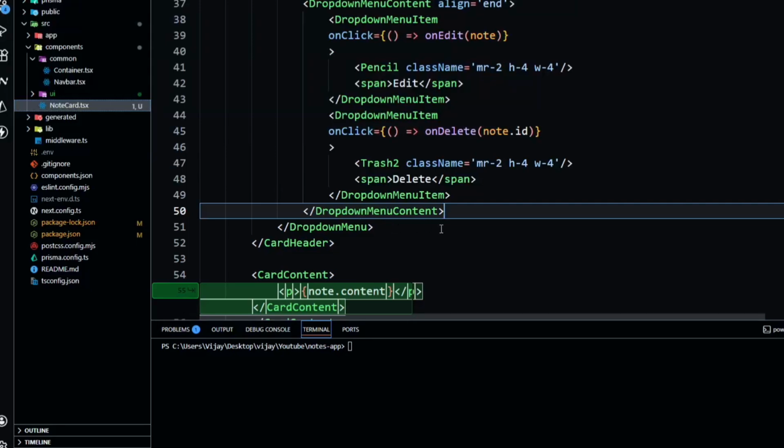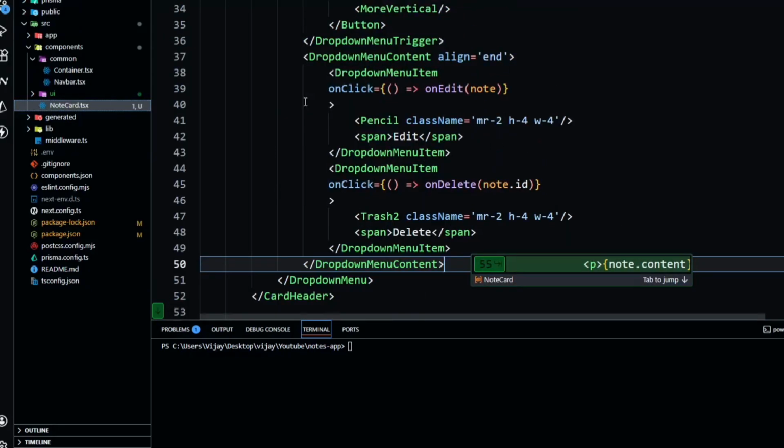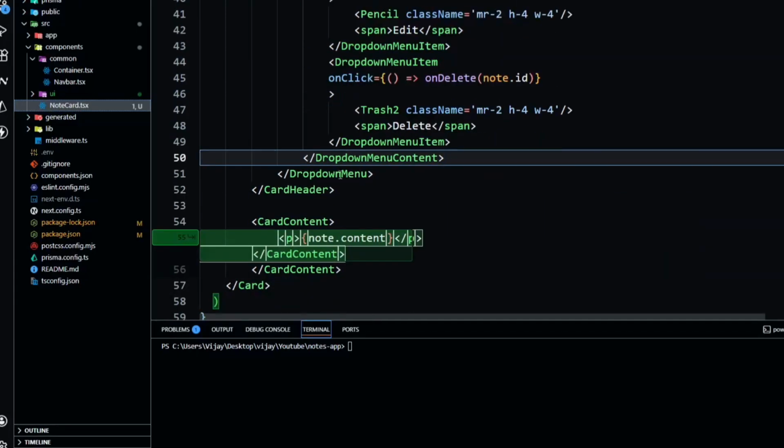It is correct. Dropdown content. Okay, close. Then we close it. Dropdown item. Okay. Now it is looking good.